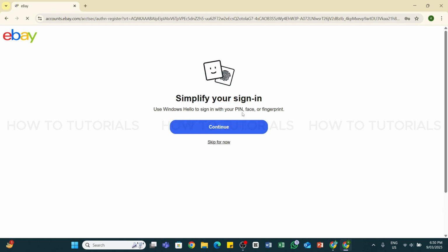Now you will need to wait for a few seconds. After that, you will be taken to this page. Here, if you'd like to add a PIN to your account, you can simply click on this continue. For now, I'm skipping this option. Simply click on this skip for now and then proceed further.